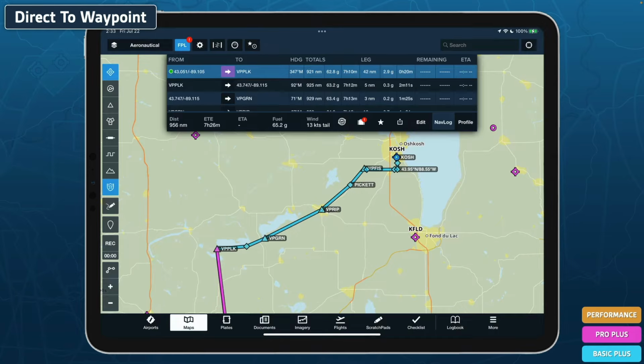So we want to hit direct to, and ForeFlight will clear out everything before that point, give me a direct to line from my current position to it, and keep the entire rest of my flight plan. So it's a handy way to get a corner cut around a SID or a STAR, or in this case, if I get lucky and I don't have to fly the whole procedure.